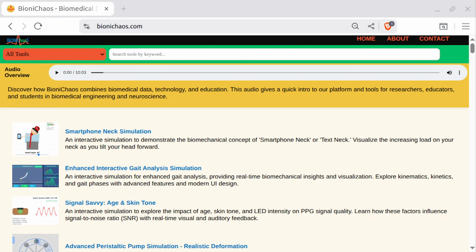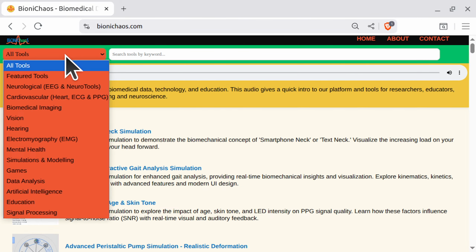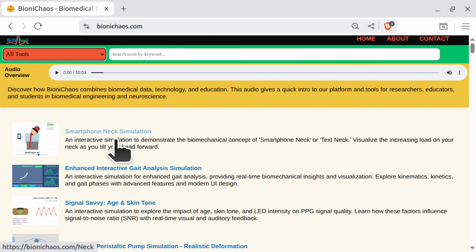The website BioniChaos.com offers biomedical simulations for researchers, educators, and students. You can explore simulations like the smartphone neck simulation to visualize the load on your neck when you tilt your head forward, or the enhanced interactive gait analysis simulation for biomechanical insights into gait.